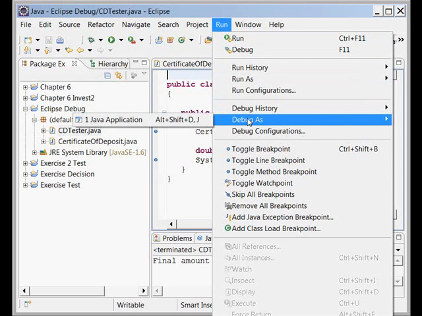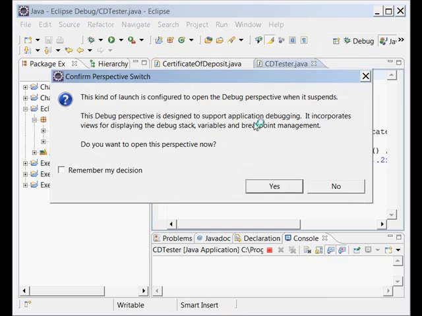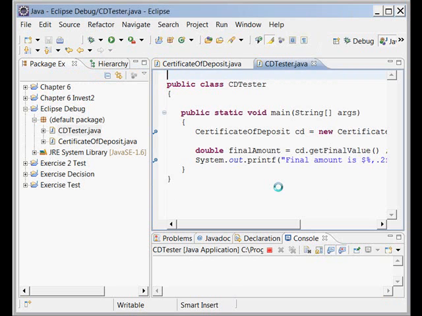And once we get into debug mode, we're going to have some additional things on the Run menu to take a look at. I'm going to click Debug as a Java application, and I get this request here. Do you want to use a debug perspective? Yes. Why? Because I want to be able to see the variables, and that's contained in the set of windows that we're going to see there.